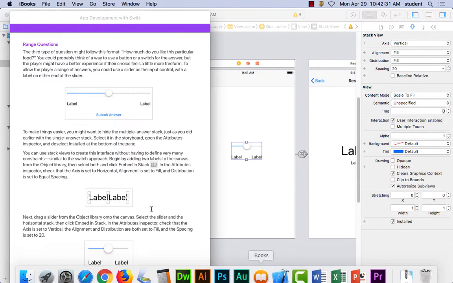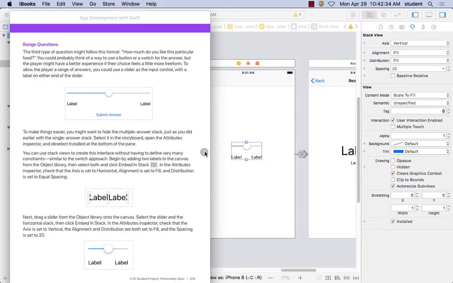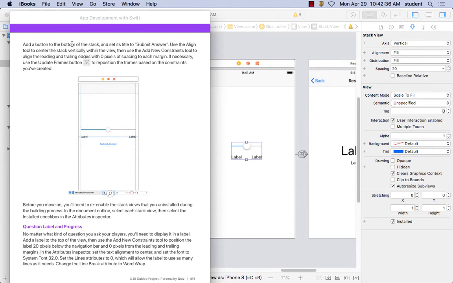Okay. Next, at the bottom of the stack, you set the title to submit answers. Use the alignment tool to center the stack vertically within the view. Then use the add new constraints tool to set leading and trailing edges to 0. Add spacings and margins if necessary. Use update frames to reposition the frames based on the constraints you've created.